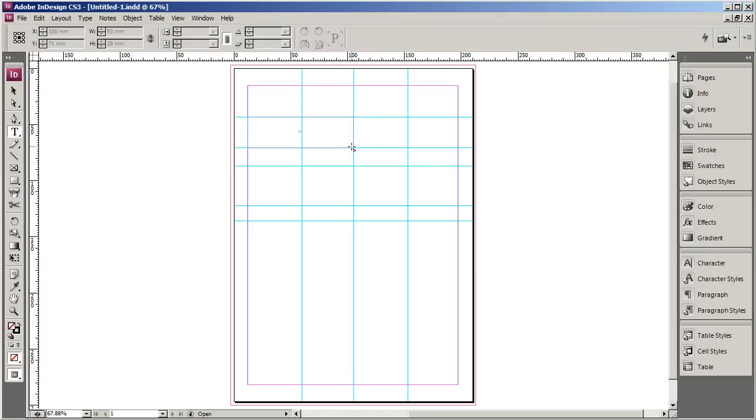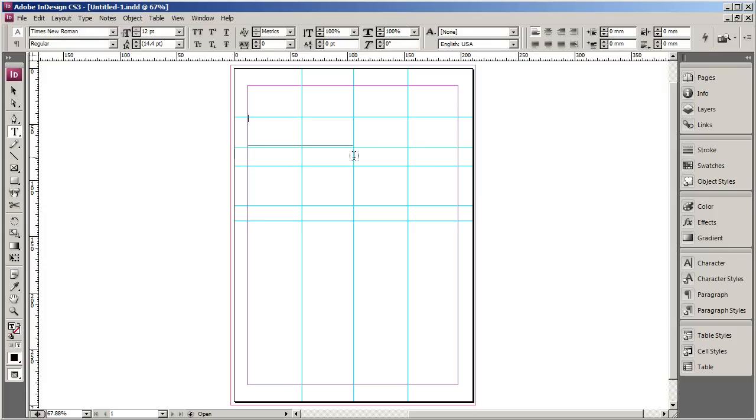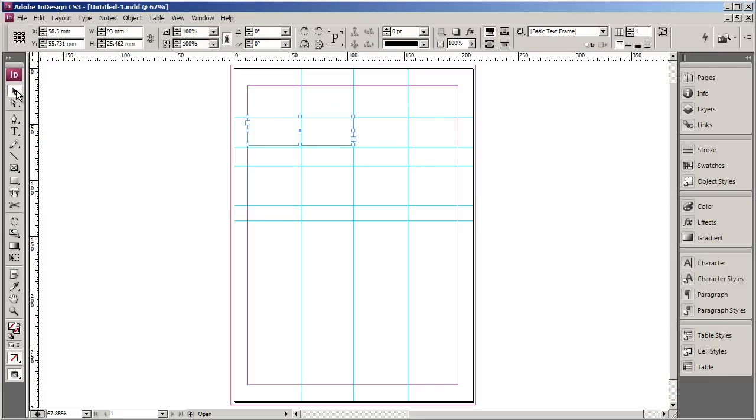Draw yourself a text box with that tool, and you can see that if you draw that text box so that it sits exactly on top of your guidelines, you won't be able to see the text box edges anymore. If you'd like to resize that text box, you will have to go back to your selection tool to do that, because the type tool only types and draws text boxes, pretty much.